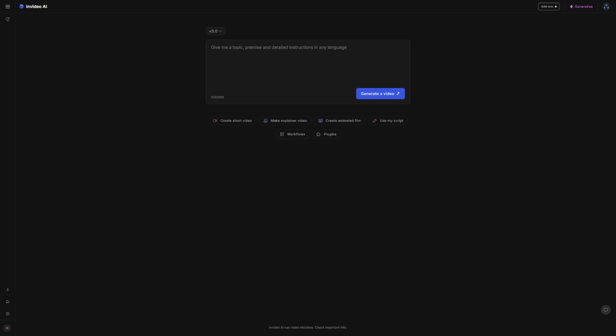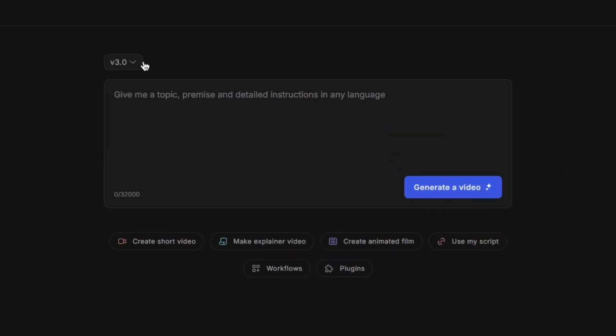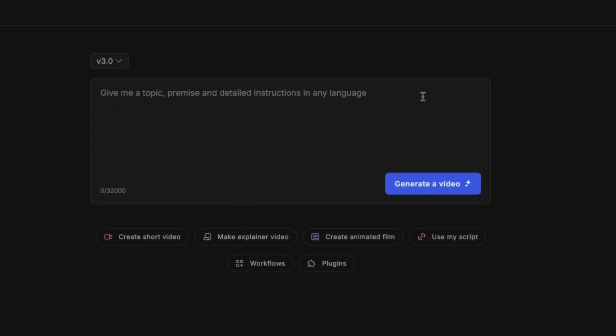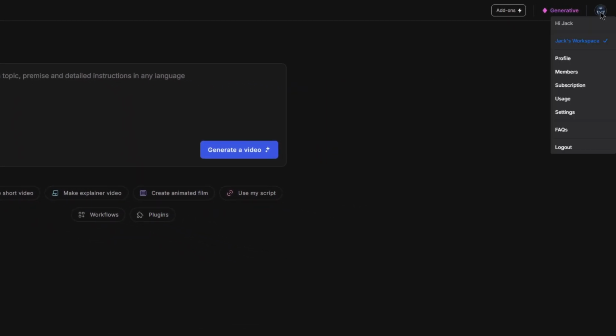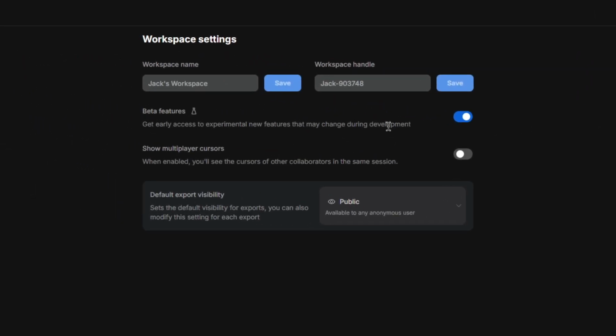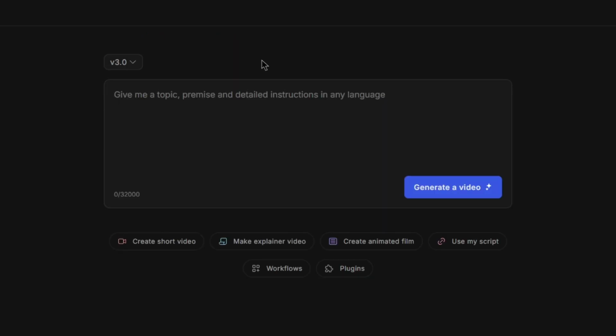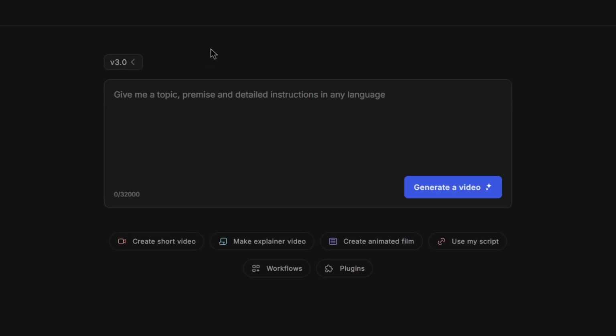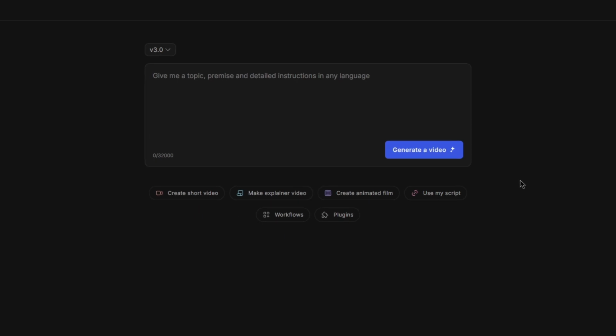Then you should be taken to the dashboard of InVideo. Before we generate a video, you do want to make sure that your model is on the latest version. If you do not see an option like this, what you can do is click the top right profile picture and click on settings. Then you want to enable beta features. If it is already enabled, then you do not have to worry about this step. And then once you go back and refresh the page, you should be able to gain access to the 3.0 version. So now that is done, we can now begin to generate a video.